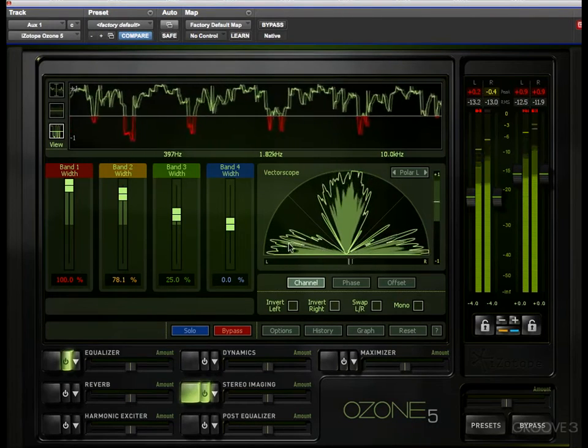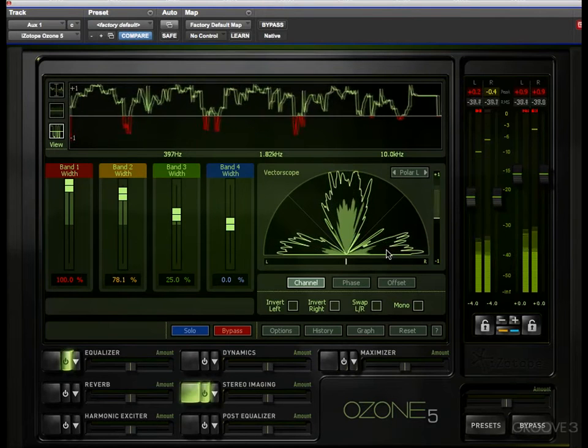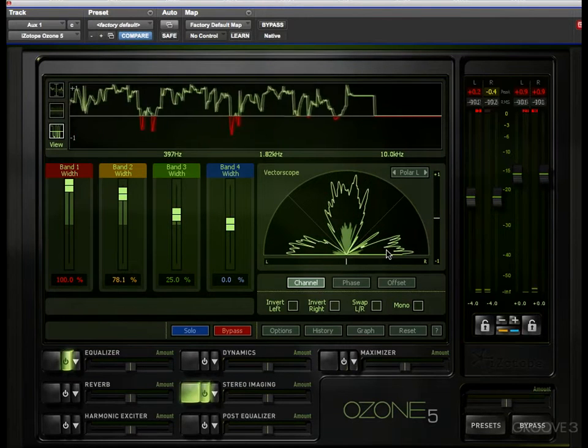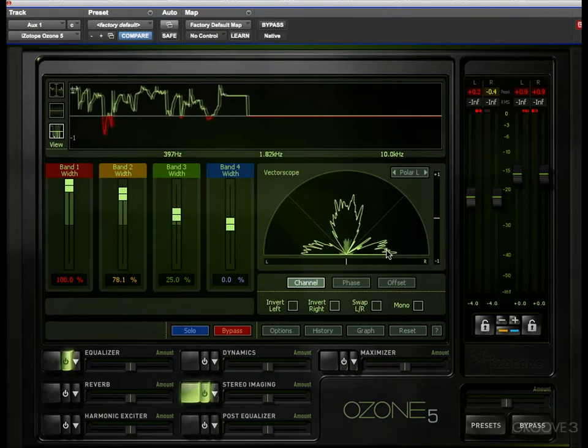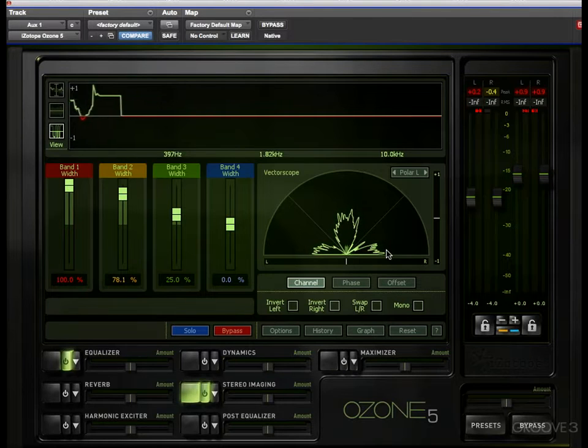Plus this one here is throwing things off to the side. So as you can see, Ozone 5's got this whole host of meters all giving us different warnings of pretty much the same thing, but different ways of seeing the same information. So that's the stereo imaging module, and next up we're going to tackle the maximizer.